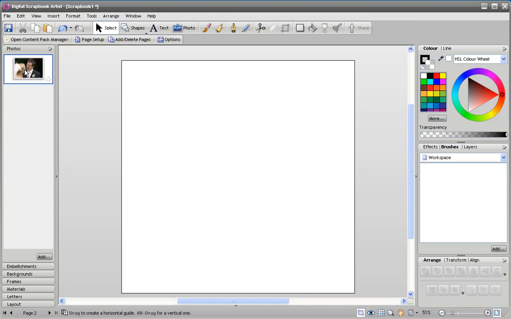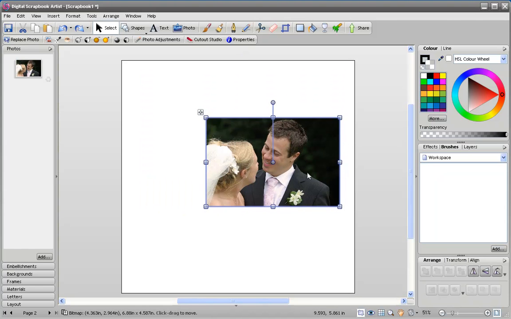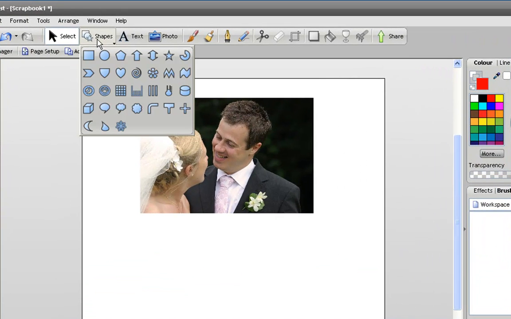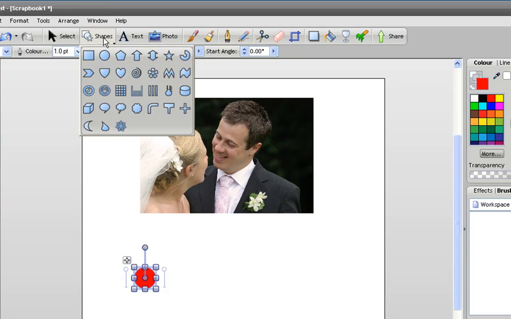The first thing I'll do is drag a photo on. I'll just make this a bit smaller. And then I'm going to draw my two shapes, and I can draw that using the quick shape menu at the top. So my first shape is going to be the circle, and I'm going to hold the shift key down to draw a perfect circle here rather than an ellipse.